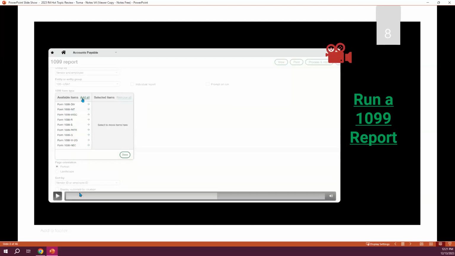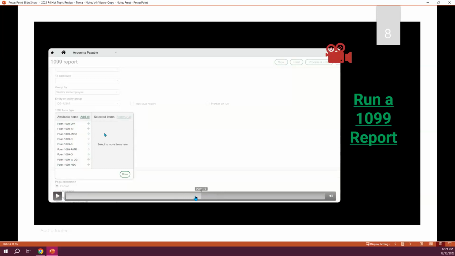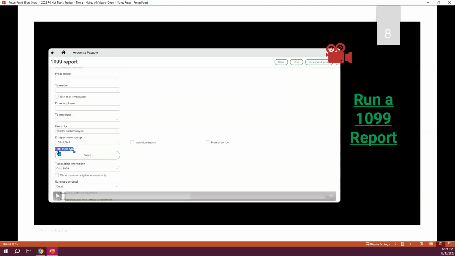Now, you also have the next little box here, your 1099 form type, this little bubble to select the forms. If you're running this report maybe for the first time, or you're a first-time user running this report, the 1099 forms are not automatically selected. So if you've pre-selected and pre-filtered everything above this little bubble and you click view and you don't see any information in there, it's because you did not select a 1099 form type.